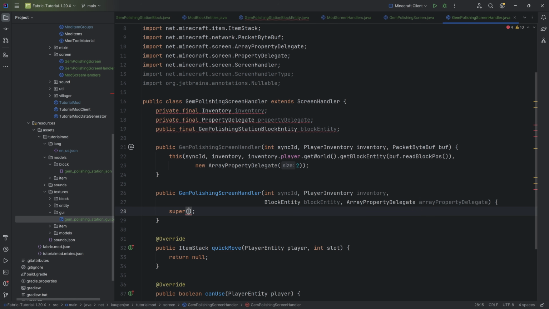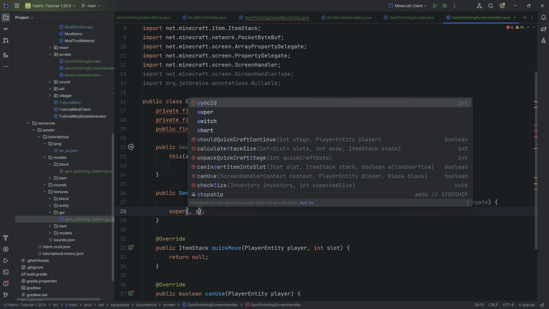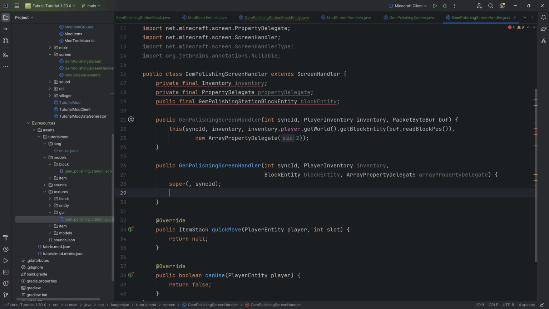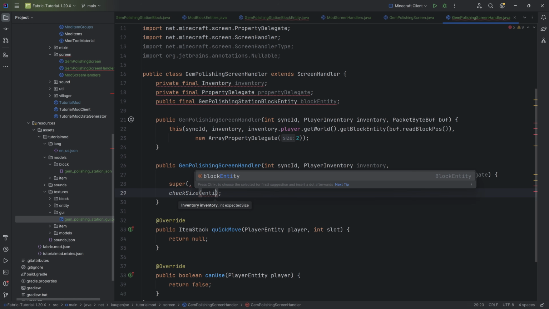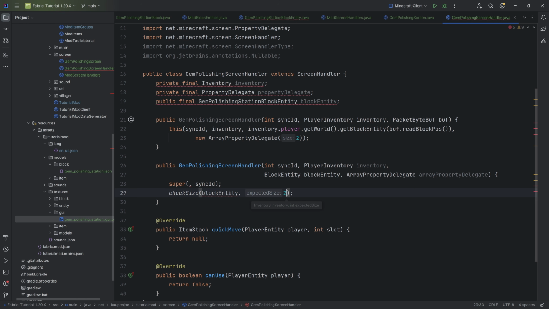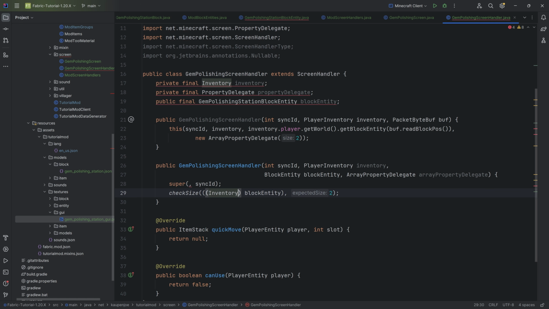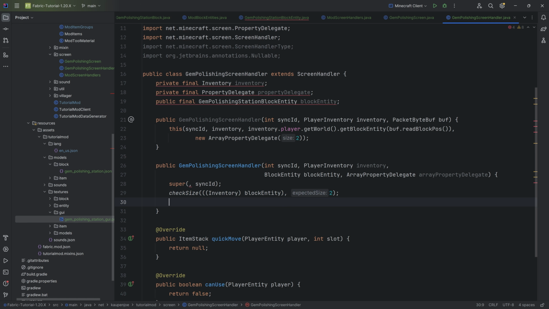And then here in the super, first parameter is going to be null and then a sync ID, because for the first one, we need to first register the screen handler, so no worries at all. We're then going to call the checkSize method, passing in the block entity right here, and then a 2, because we're expecting the block entity to be the size of 2. We have to cast this to an inventory. We don't necessarily need to do this, but it's a good thing to do.